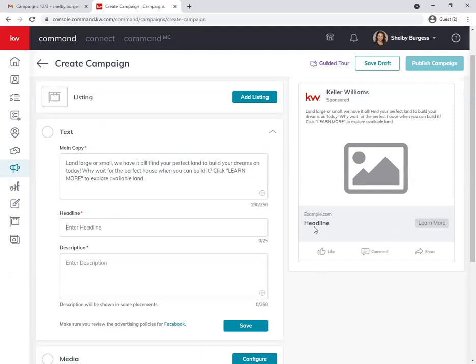Your headline is going to be this bold text right here. Pay attention to these character limits. You can only do 250 in this main copy. Your headline is 25. You really cannot fit a whole lot in there. So I'm just going with plenty of land available, and that is the most that you can do. So you don't have a lot of wiggle room there. There's not much you can put.